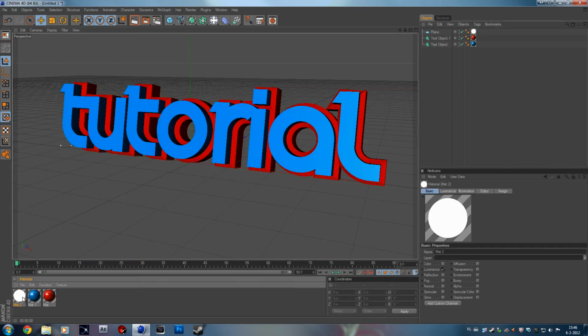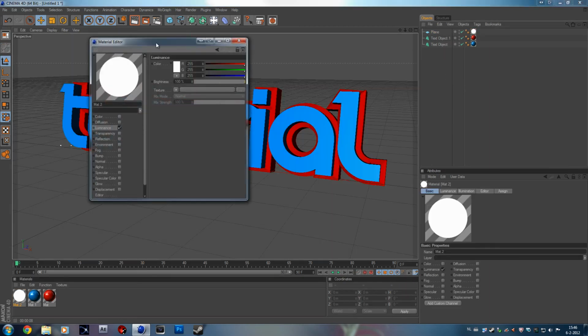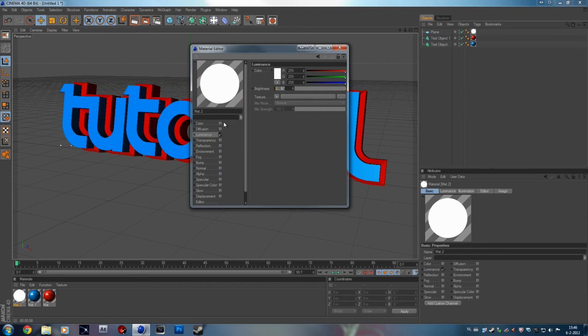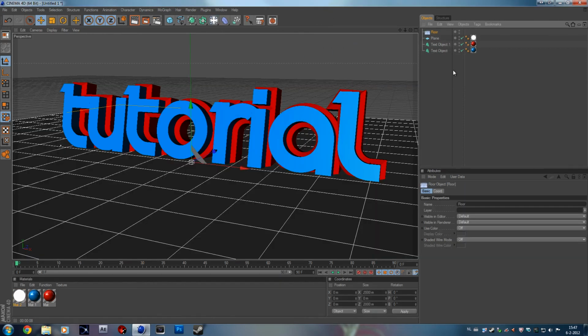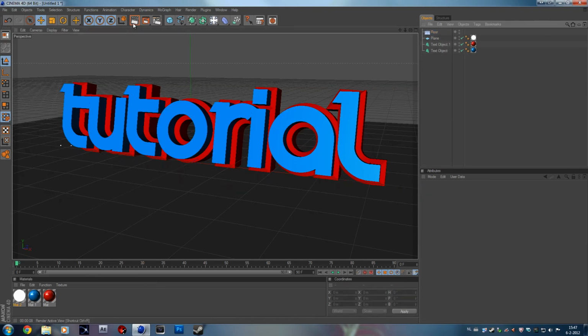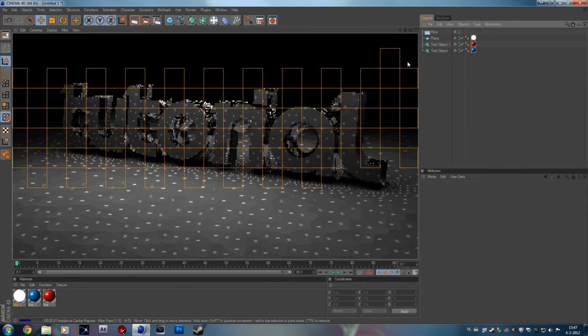So I'm just going to increase the luminance because yeah, it's a little bit dark. So I'm going to increase it to like, I don't know, 200. No, 150. That should be right. And I'm going to add a floor. Excuse me. A floor. I'm going to move it a bit down. Yeah, when I render it right now, you'll see this.